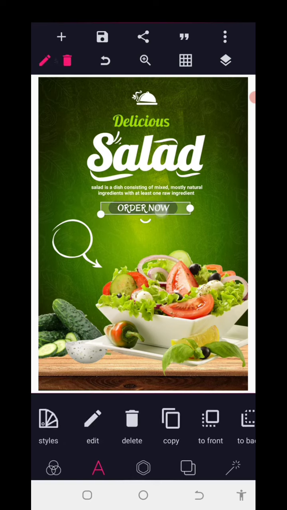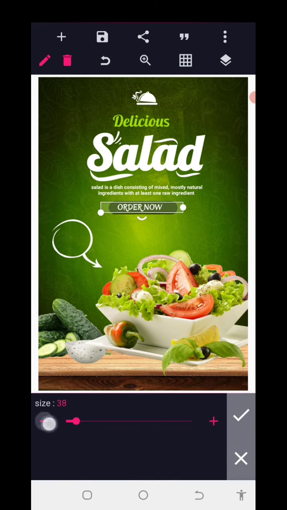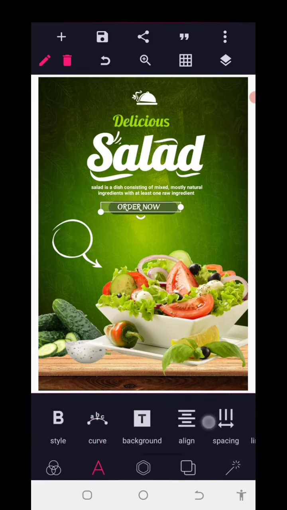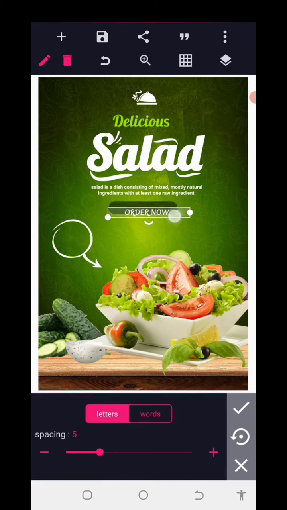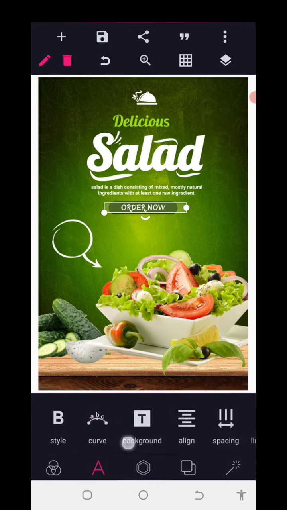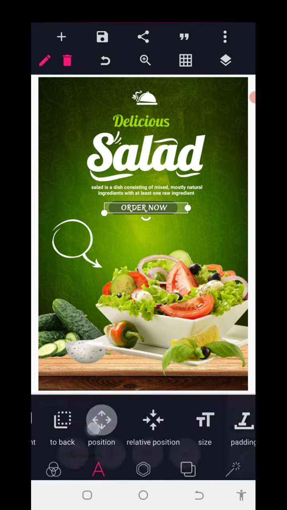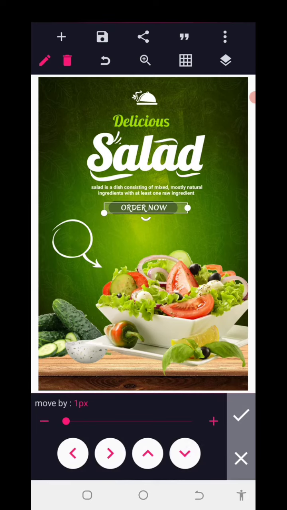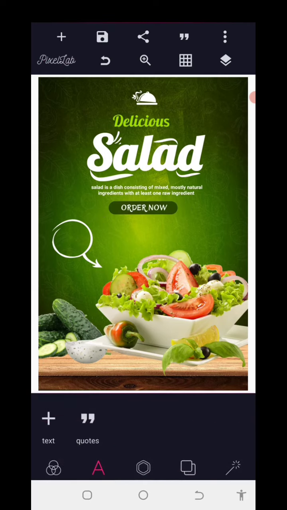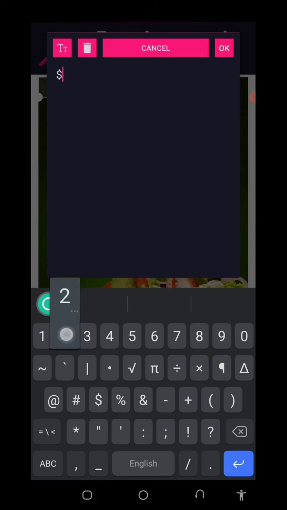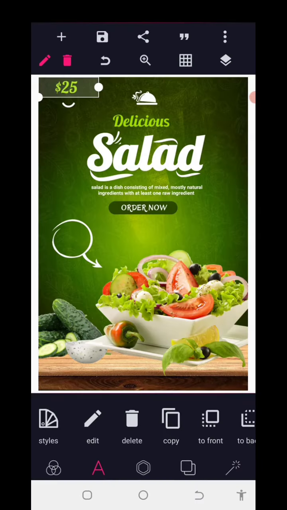Okay, so it can still be reduced anyway. So we can reduce it. Then space it a little bit. Let there be space in between. So after that, you reposition to the center. Perfect. So after that, the next thing we're going to do, we copy. Then we will have a dollar sign. We'll put $25. So let's see how it works.